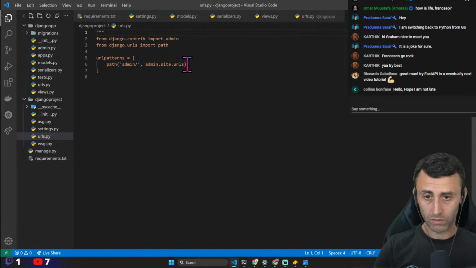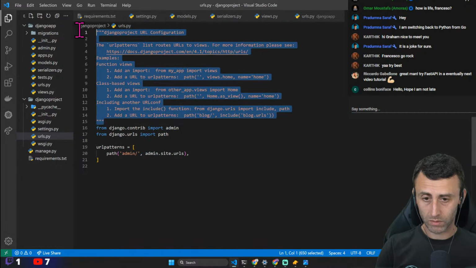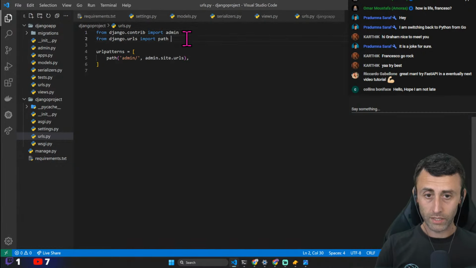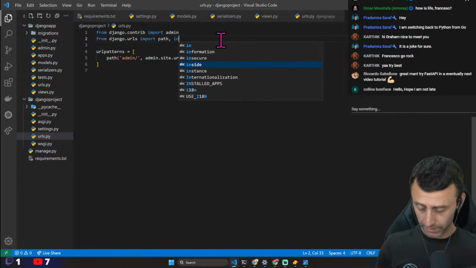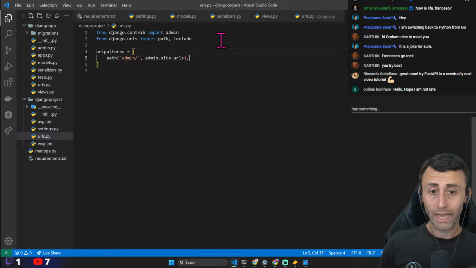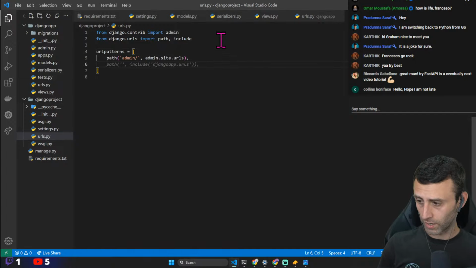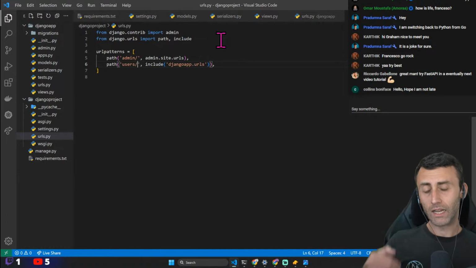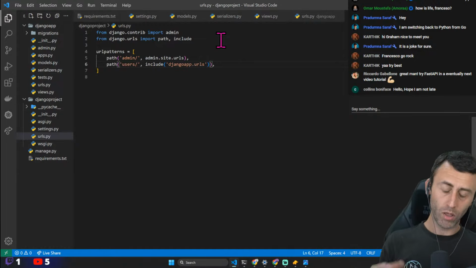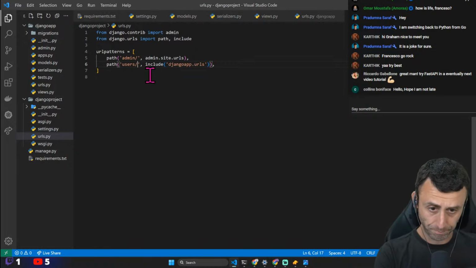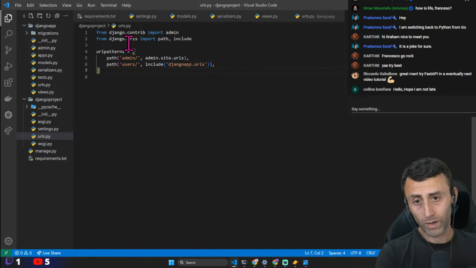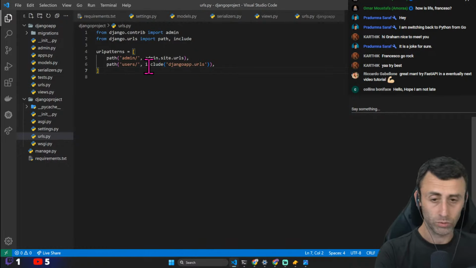Let me remove this. It's too long. Okay, so path include, because I want to include some subpath. Include, and then we have the path of the admin that we are not gonna touch, but then we have this path called users. I'll show when we will do the example using Postman. You'll understand what's going on here. So again, we are adding this set of URLs, routes here.